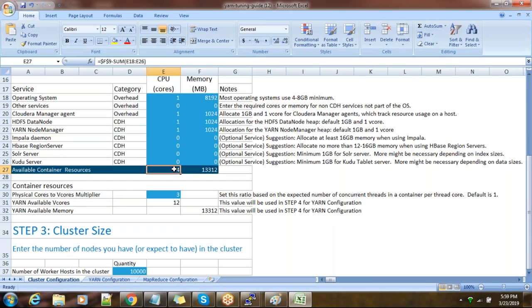And again, YARN has an option called vcore. That means the existing physical core is virtually multiplied into n numbers. But for memory, we don't have that option. Even though it shows as 12 vcore, it is something like 1/4 or 1/3 of that actual value. The only intention is to control the number of concurrent running containers.